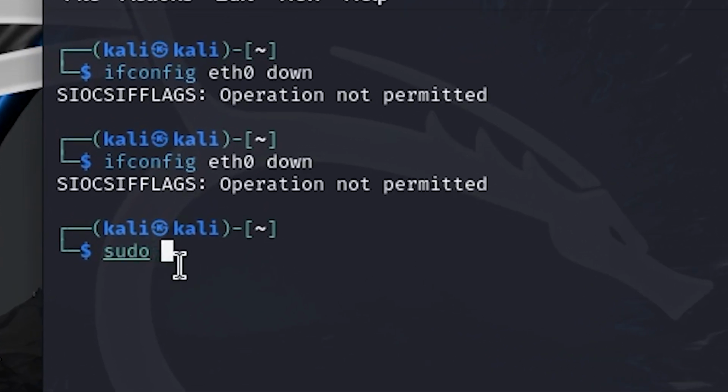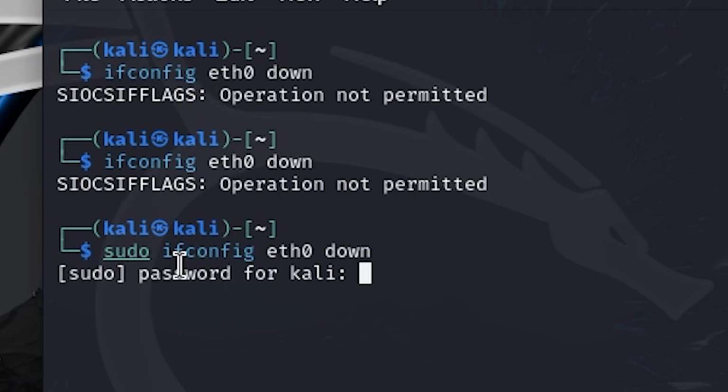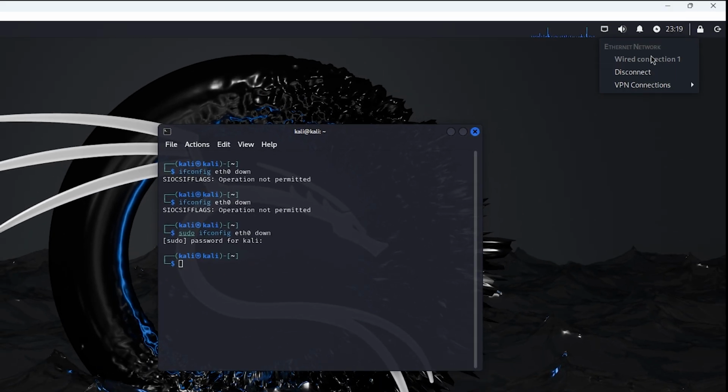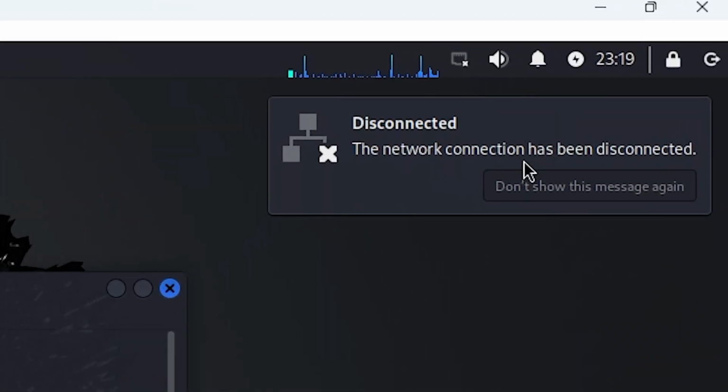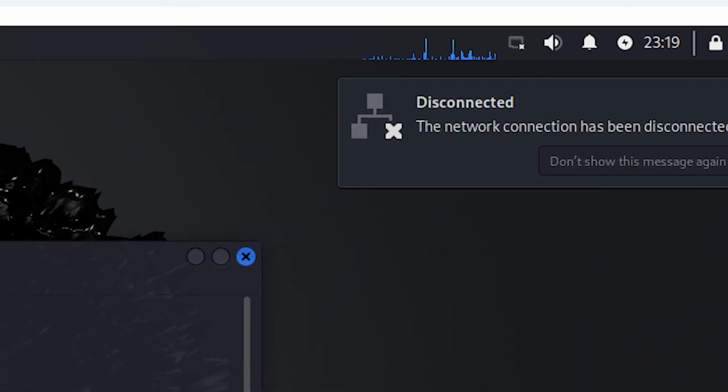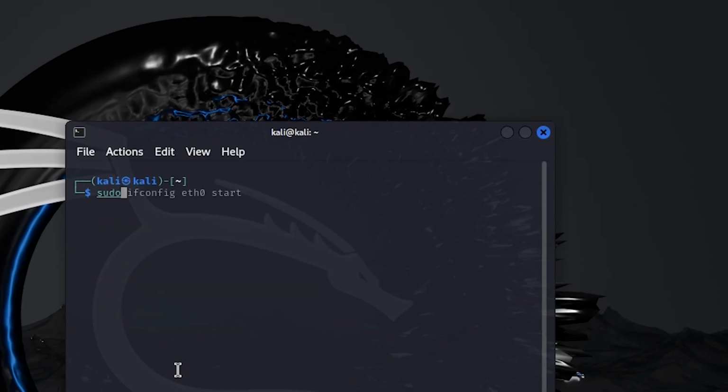The fix is actually super easy. Instead of just typing the command, you add sudo in front of it. Watch this: sudo ifconfig eth0 down, hit enter, put in your password if it asks, and boom, no more error. And to bring it back up again, you just type this, and that re-enables the interface.